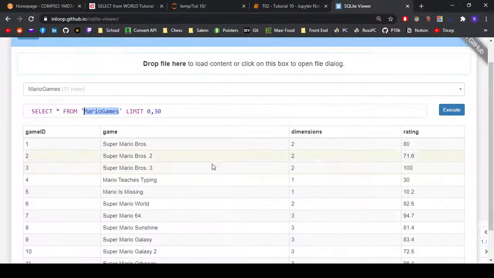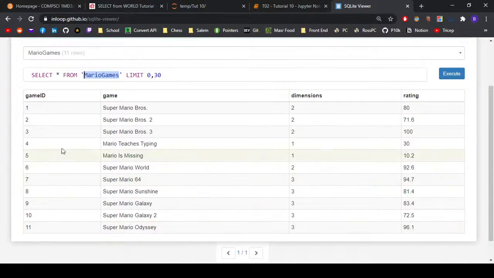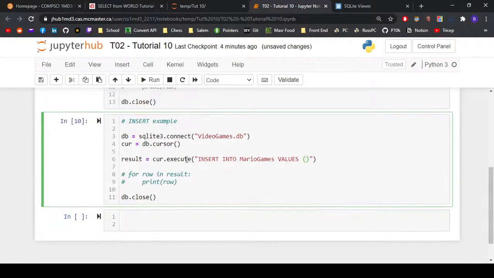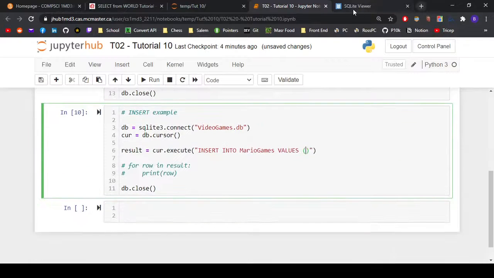So you know that right now, the table looks like this, right? We have 1 through 11. So let's insert a new row, and let's give it an ID of 12, so that it sits just at the bottom here. So the values, we would specify them in the same order as they're displayed in. So first the ID, then the game name, then the dimension, then the rating. So we could say something like this.